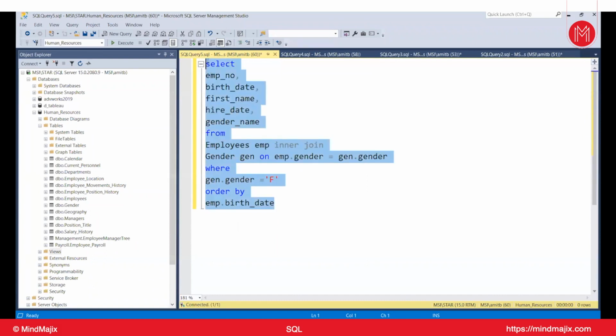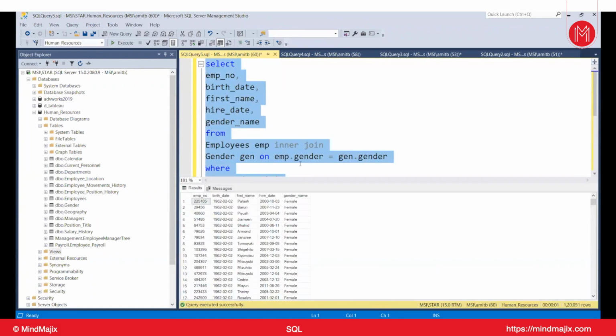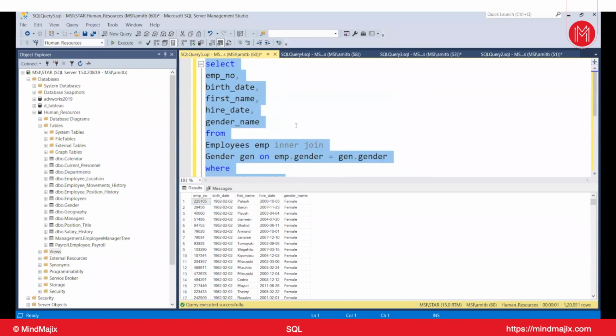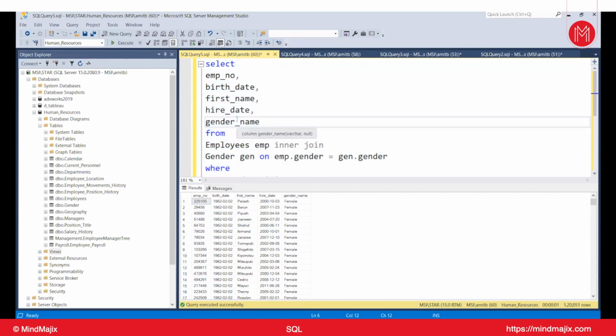Now if I execute this query, I will get the required columns from both the tables. I have got the female condition over here from the gender table, and I have also got all the employee numbers, and also I have sorted the birth date column over here. This is a very simple join operation that I have performed, which I have already discussed earlier. The purpose of this example is to show you what if I want to create a new table that will contain this particular output.